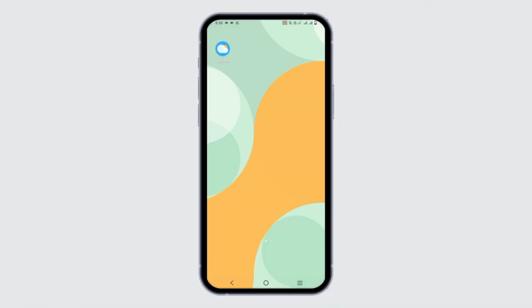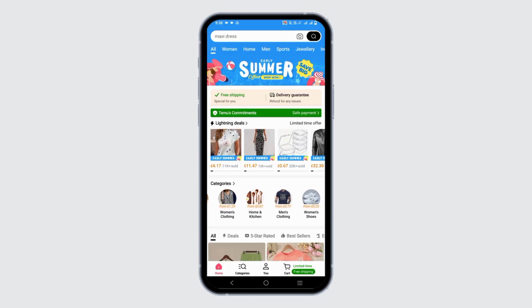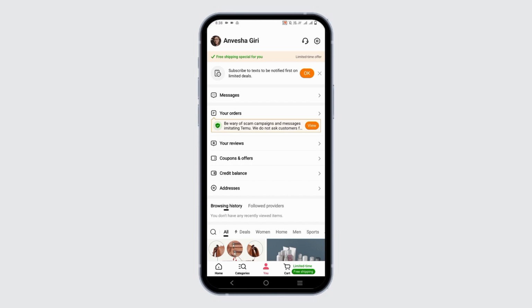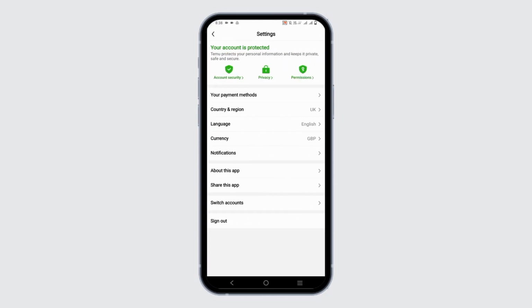If you want to add or remove a card from Temu application, first of all log into your Temu account. Open the application and tap on your profile icon written as "You" on the bottom center. From here, select the settings icon on the top right, and here you have the option of your payment methods.